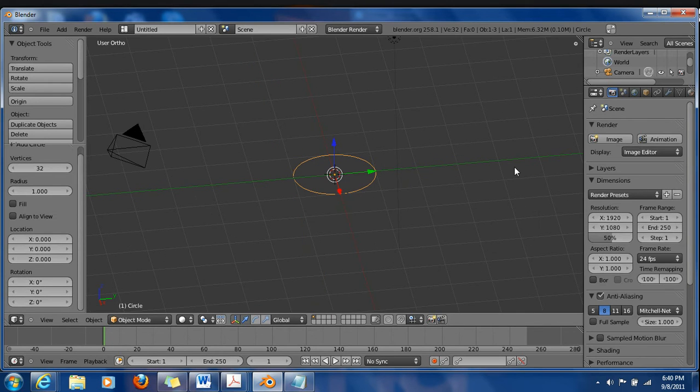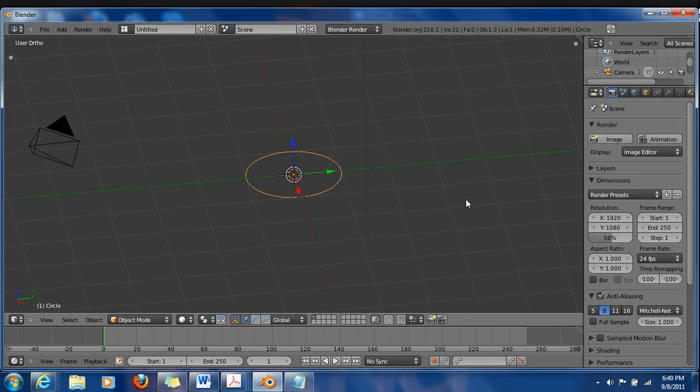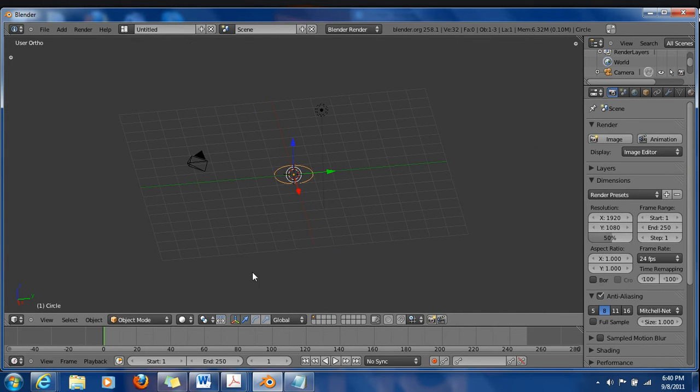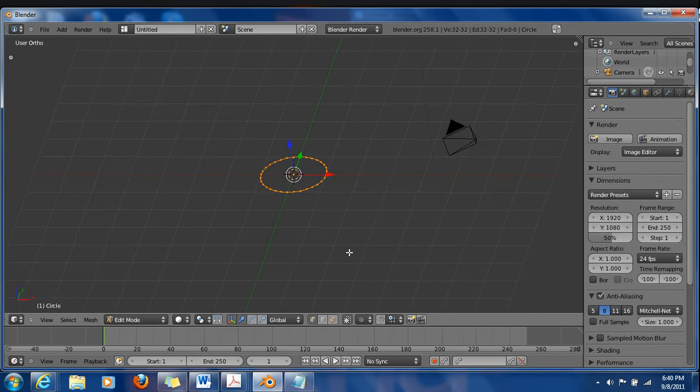Hit N to get this one out of the way, and then T to get that one out of the way. And then to go into edit mode, you can go in this tab and hit edit mode. You can also hit the tab button on your keyboard to switch back and forth. Let's go to the front view.